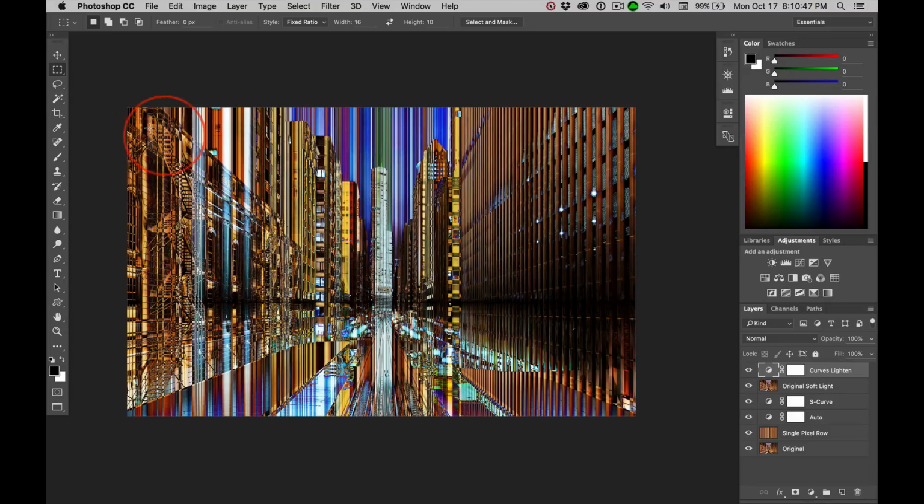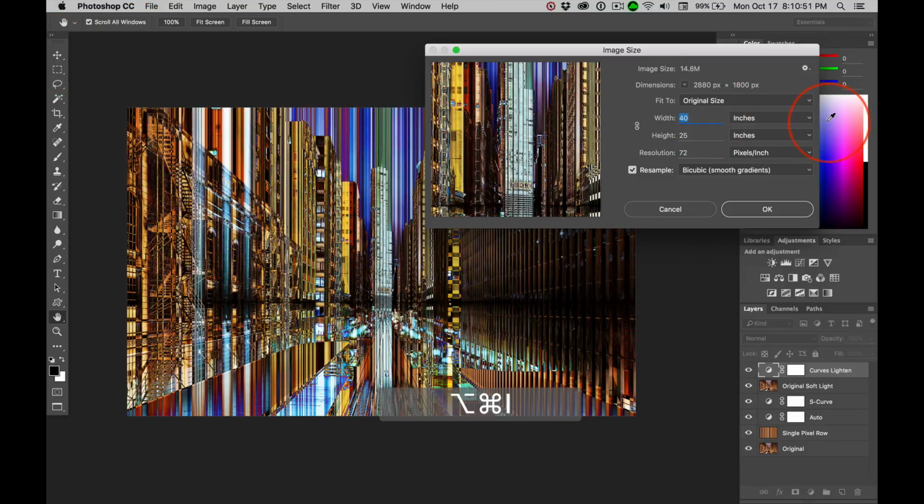The benefit of having the size exactly right, Option Command I, is we know 1800 pixels. We need to make scan lines. They're alternate black and white lines, so the black area is the same distance as the white area. So we know that our new document has to be an even number.